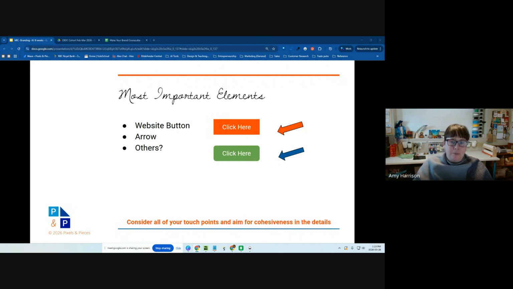Website, t-shirt, social media. What is that list of touch points for you? And what are the most important elements across those touch points? Is it website buttons? Do you use arrows? Like if you're like me, I use arrows a lot because I want to annotate things.